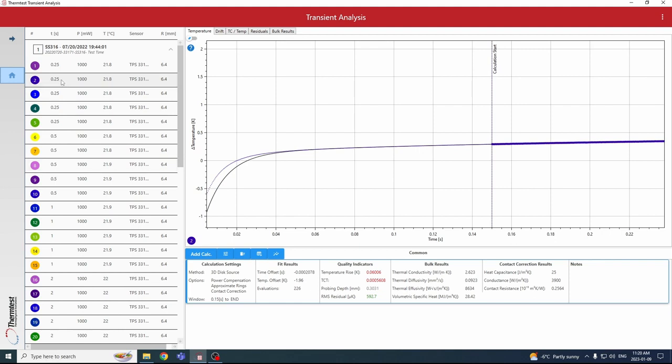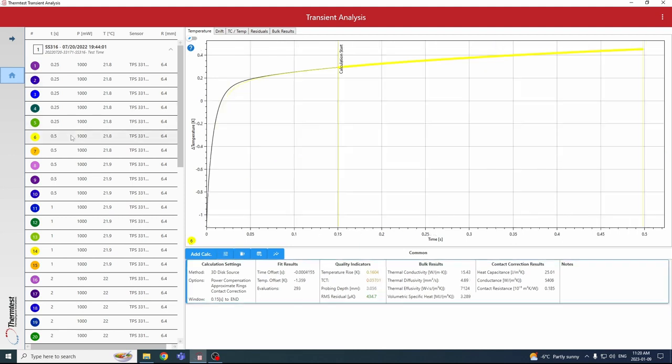As you can see from our 0.25 seconds, the TCT has not been satisfied, which in this case should be 0.3 or a penetration depth approaching 6.4 millimeters, which matches the radius of the selected sensor. So let's go to 0.5 seconds. Our penetration depth is deeper. Our TCT is higher, but we are still lower than the required 0.3 or 6.4 millimeters radius.